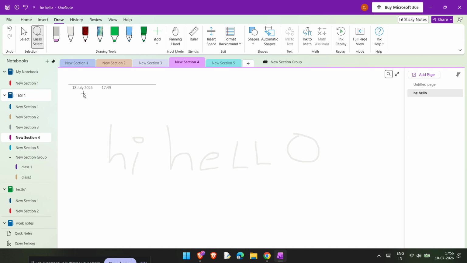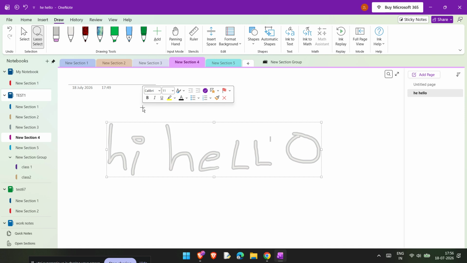Now click and drag your mouse or use your stylus to draw a complete circle around the block of handwriting you want to turn into text. Make sure you fully enclose the words you want to convert. When you do it correctly, OneNote will highlight the selected handwriting with a grey boundary box, letting you know it's ready. If the selection doesn't look right, just try again and include all of the words you want in one selection.